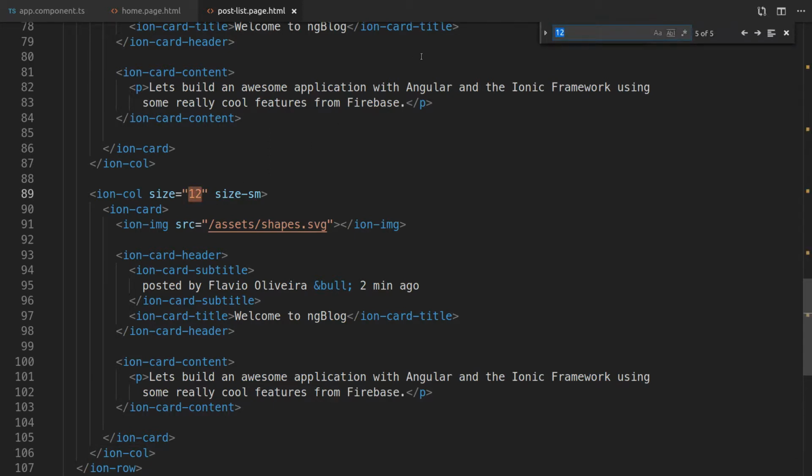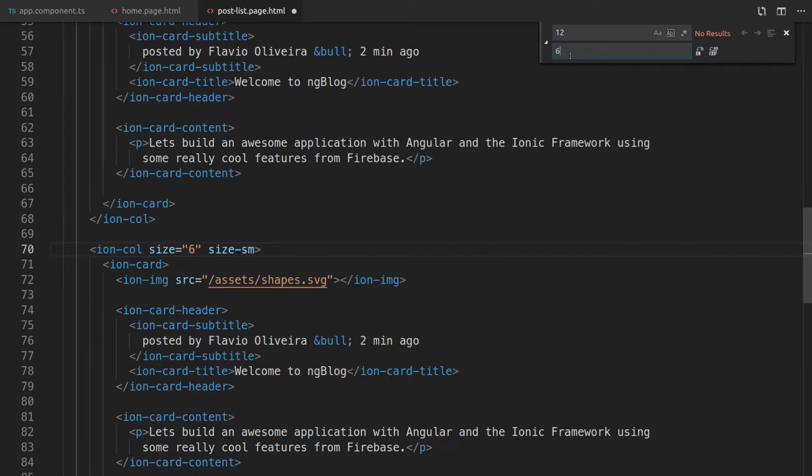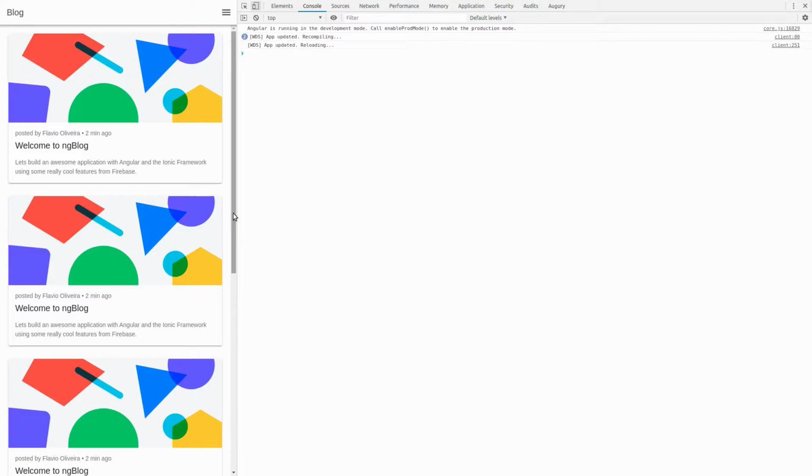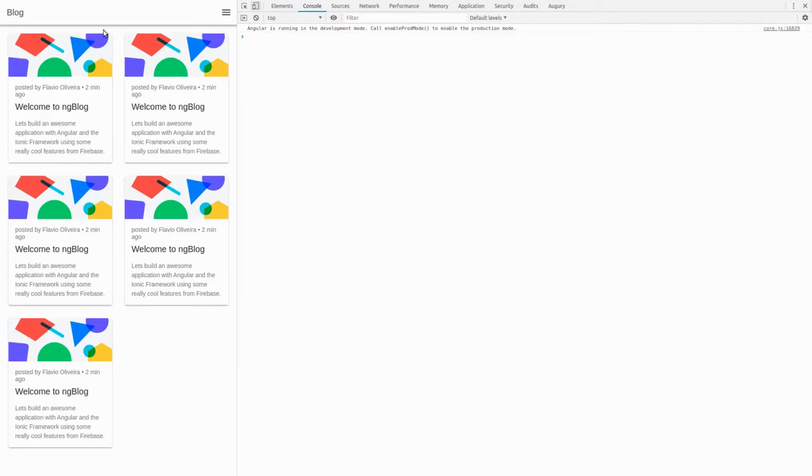If you were to change that for 6 on all of them, I'll just use the search and replace, now it's 6, and you save. Whenever you reach the small size, our grid is going to have 2 items, because the grid is based on 12. If you use half, you have 2 of each.